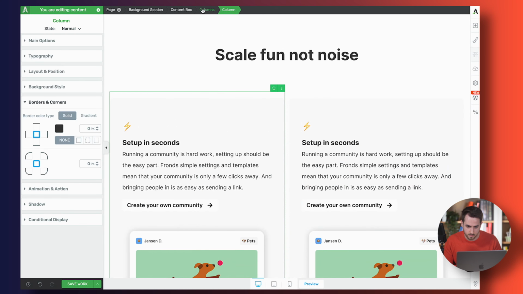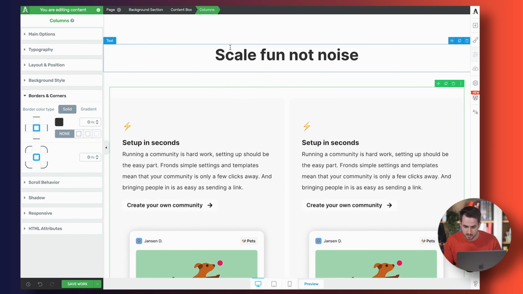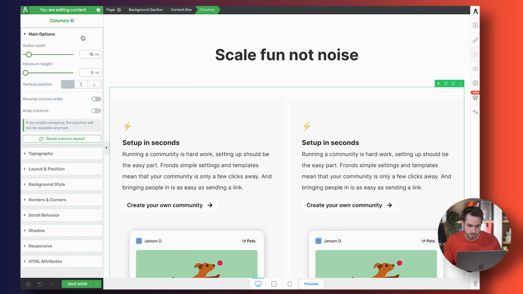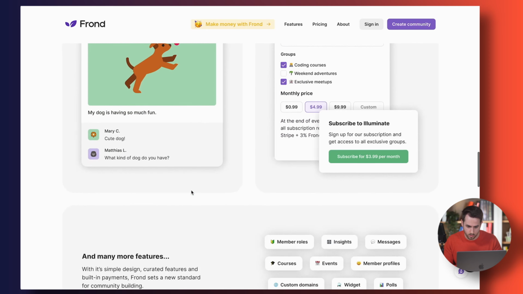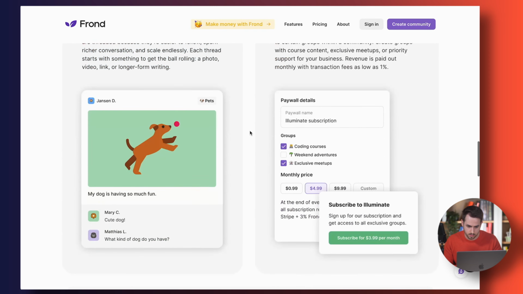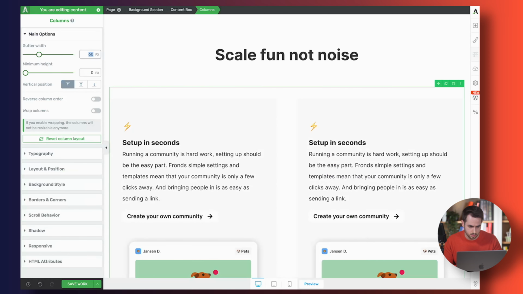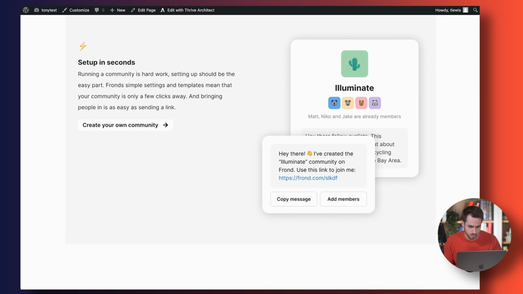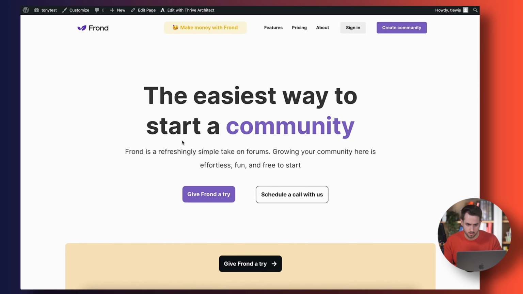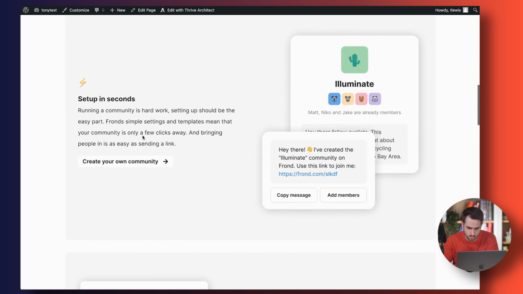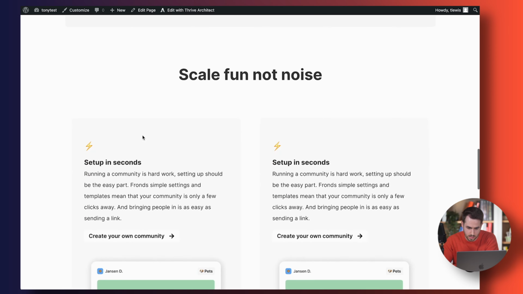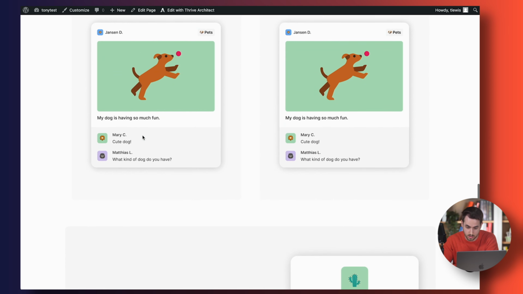That makes more sense. Now I do want a little bit more space in between columns. So let's come into main options and let's do 60 pixels of gutter width. I think that looks a whole lot more like what we wanted. Perfect. Let's hit save and see what that looks like. All right, scroll down. That looks good. Scale font, not noise. Looks really clean.